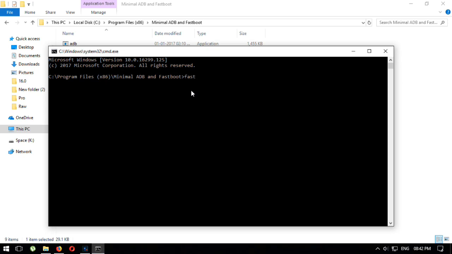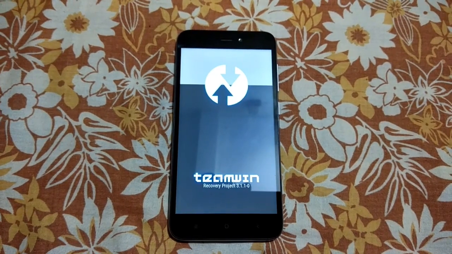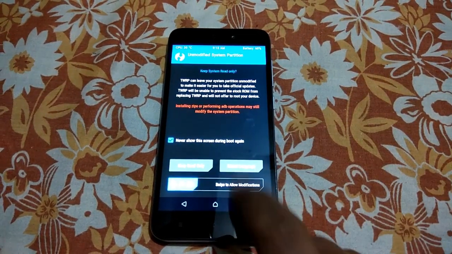In the command prompt type fastboot flash recovery twrp.img. After completion, unplug your phone and press the volume up plus power key until you see TWRP recovery. Click on never show this screen dialog and swipe right.